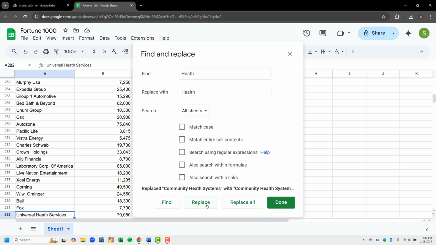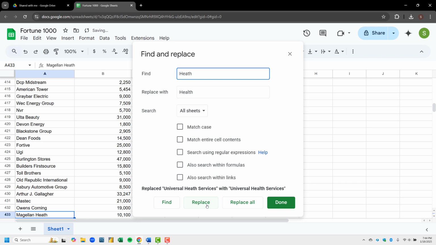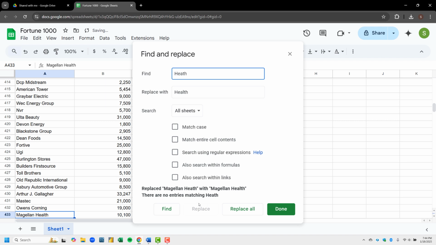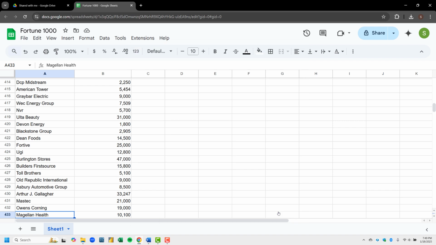You can keep clicking Replace or click Replace All if you want to replace all the remaining values at once. There are no more matching entries, so I will click Done. In this lesson, you learned how to use the Find and Replace feature to replace text in your spreadsheet.